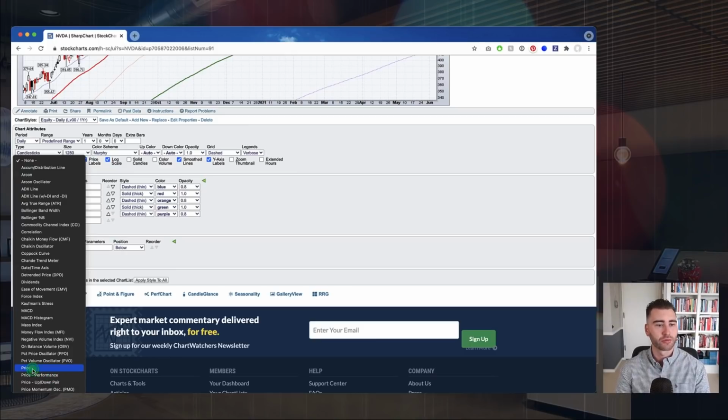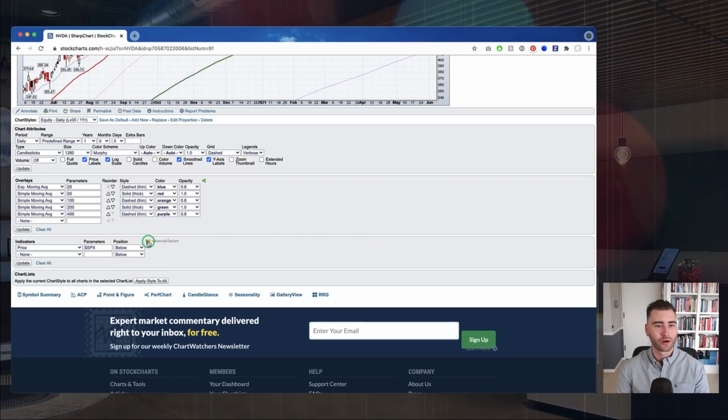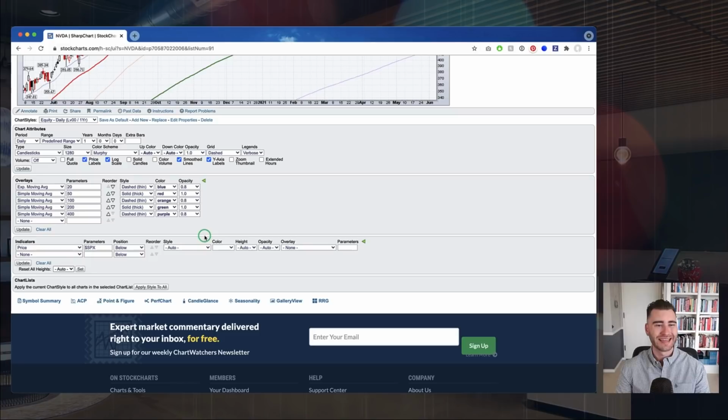Let's start with price. When you add the price indicator, you notice that you have a parameters box here that opens up. If you don't see any of this stuff, by the way, make sure that you've got that little green arrow opened up so you can see all of the advanced options, as we call them. In the parameters box here, if I just add the price indicator with a parameter of SPX, that's just going to add a simple price panel to this chart that tracks the S&P 500.